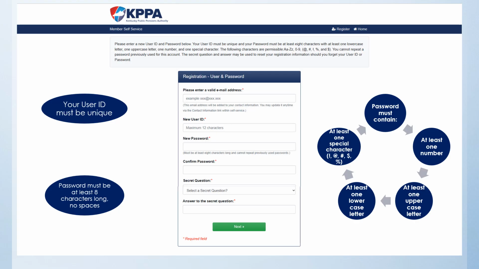The allowed special characters are the exclamation mark, the @ sign, the pound sign, the dollar sign, or the percent sign. These are above 1, 2, 3, 4, or 5 on your keyboard. Last, you need to choose a secret question from the drop-down and then answer the question in the last field.